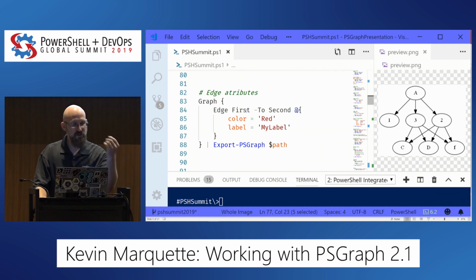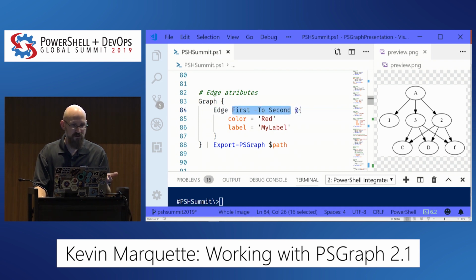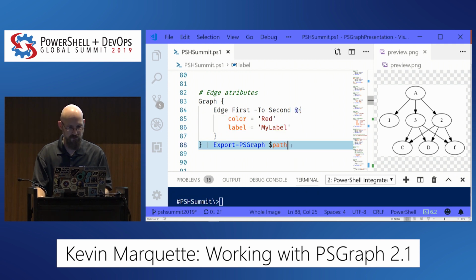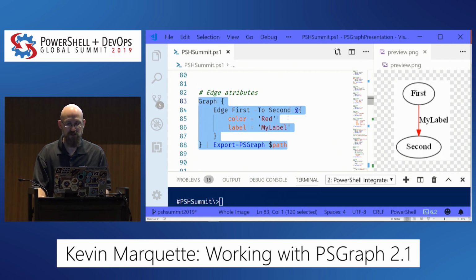Oh yeah, and then we've got attributes as a way to put a little more style into your graphs and edges. So here I'm doing my same first to second edge, but I'm giving it a hash table of additional properties to apply to this graph. In this case, I'm adding a label to this edge and giving it a color, as a way to differentiate or give some special meaning to those.